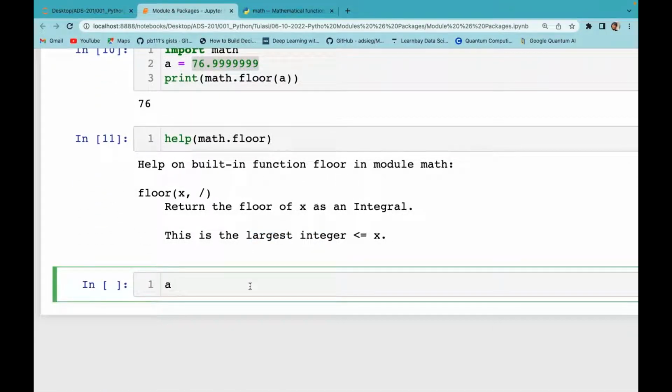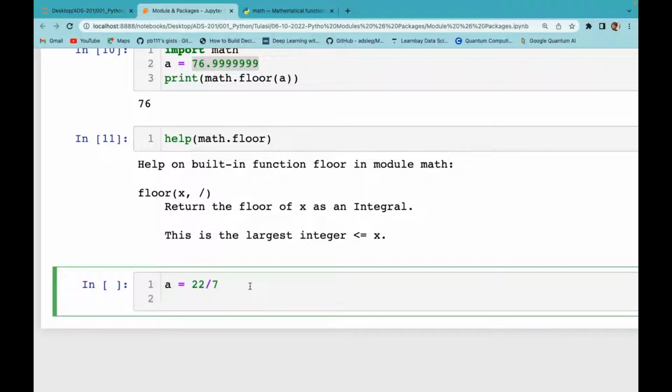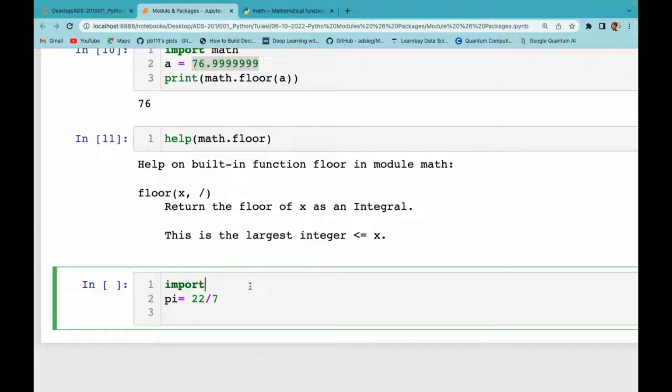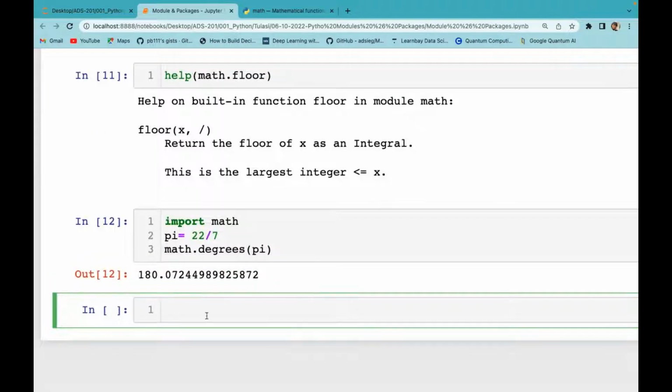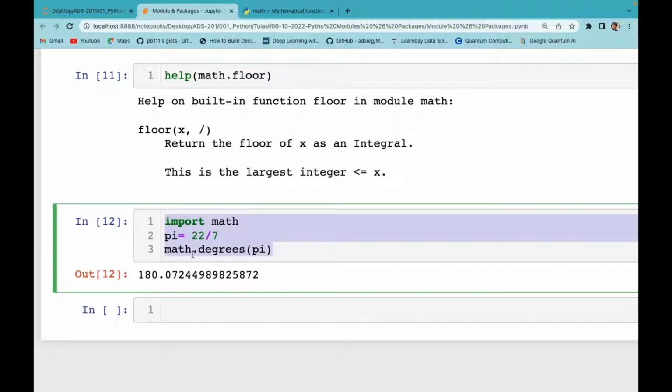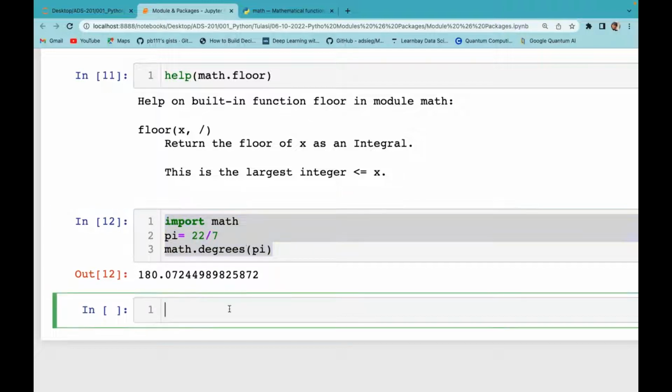For example, we have a number 22 by 7. Let me consider 22 by 7 as the value of a. Let me consider this is the value we are defining as pi. I want to know the degrees of this one. Pi degrees, how much is pi? It means 180 degrees, right? I want to know the degrees of the pi value. If I provide it, is it 180 degrees or not?